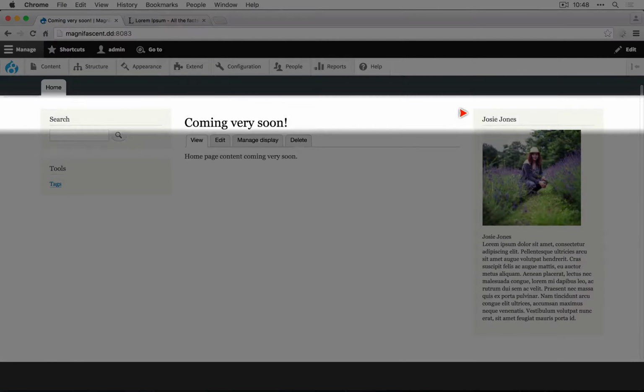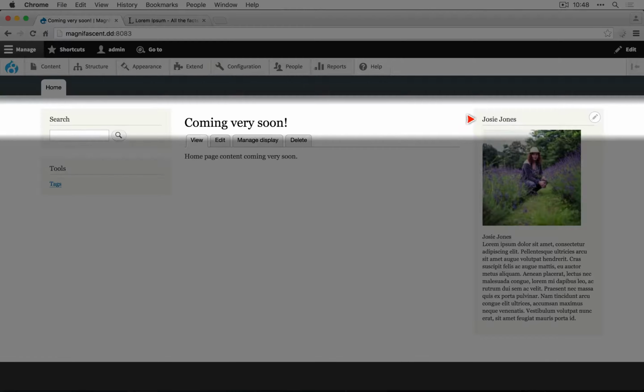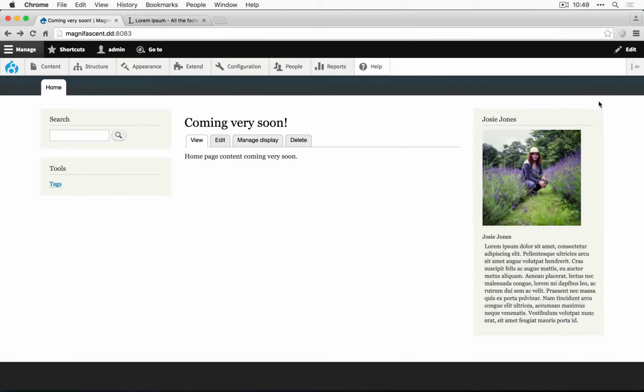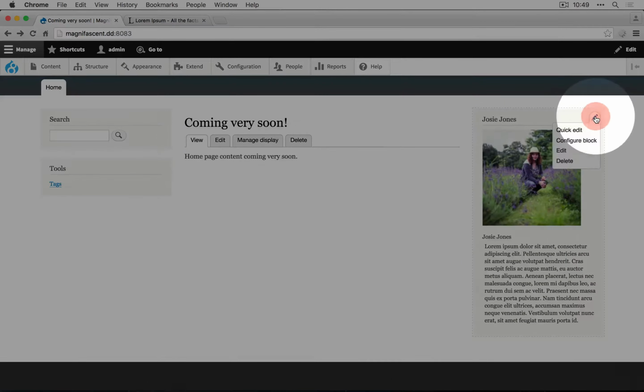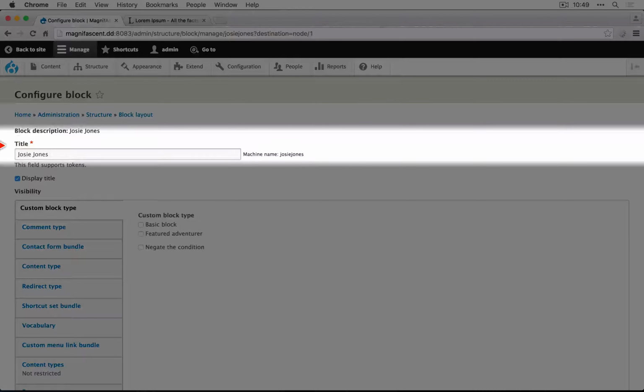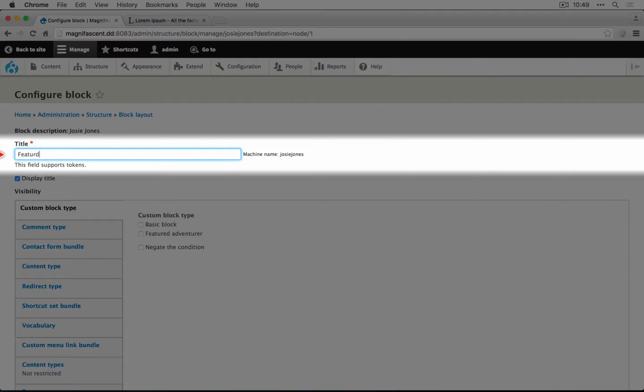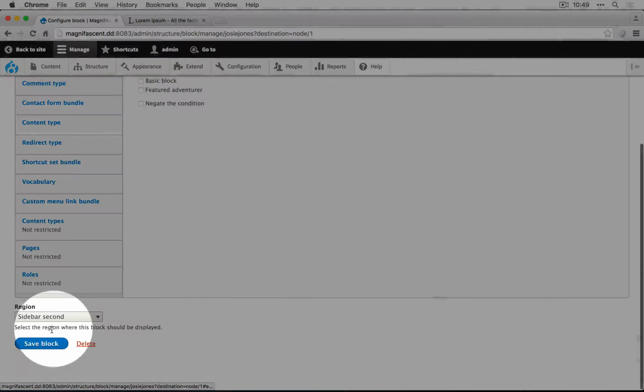Alright, so this is close to what we want. The title of the block here, though, should say Featured Adventurer, so let's edit that. I'm going to use the Quick Edit link and go to Configure Block, and we'll change the title here to Featured Adventurer. And let's save this.